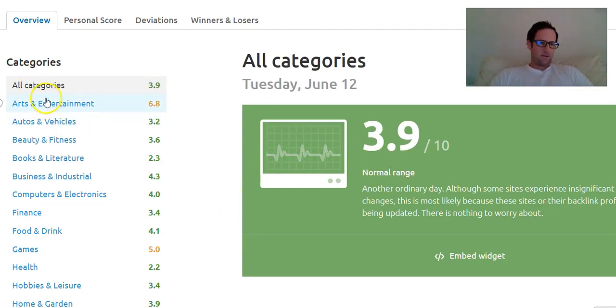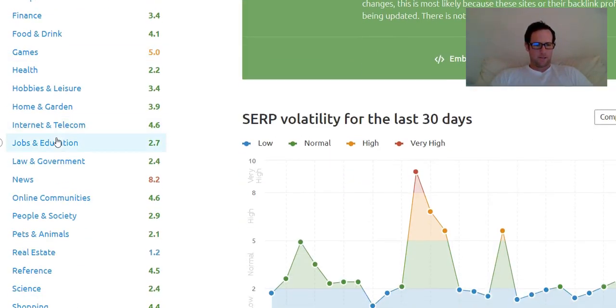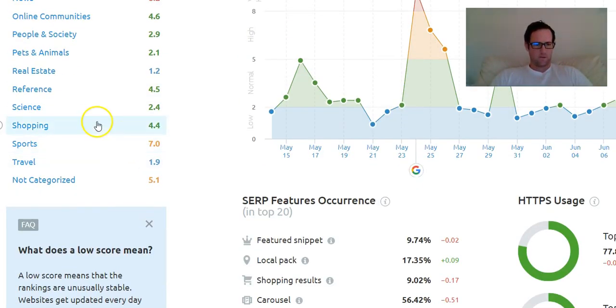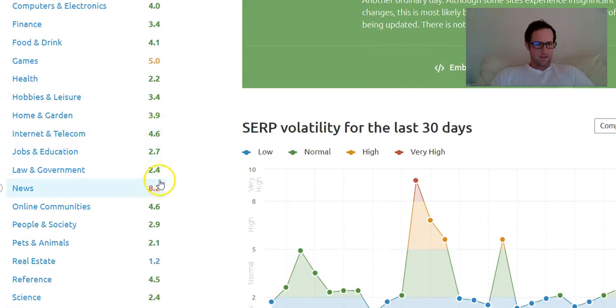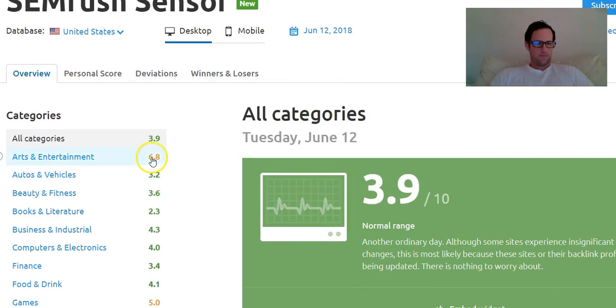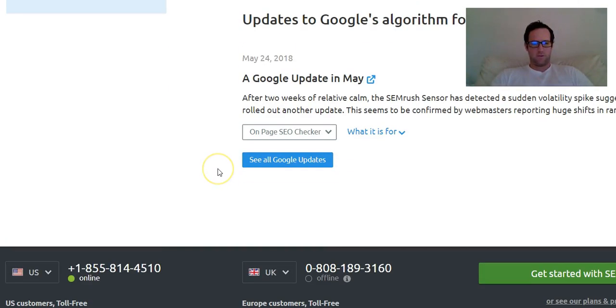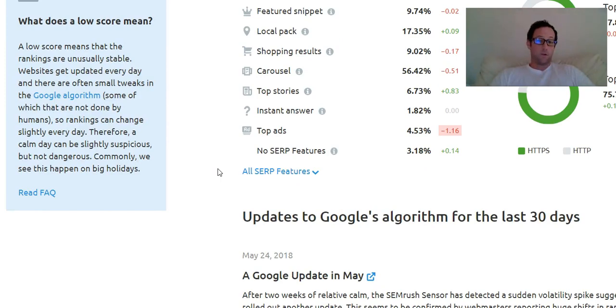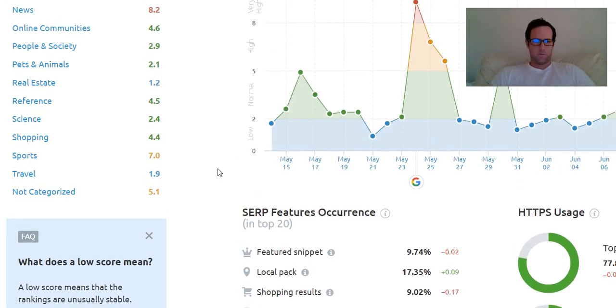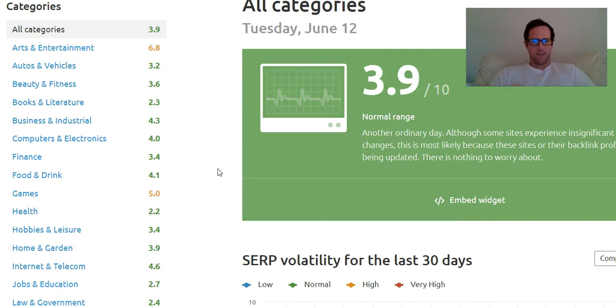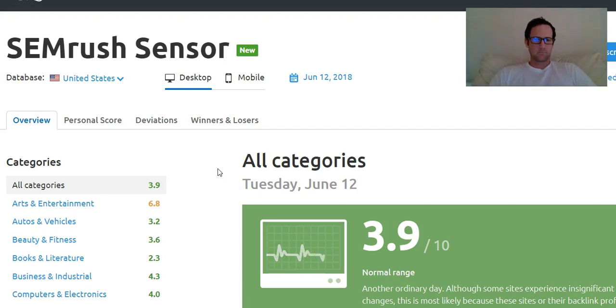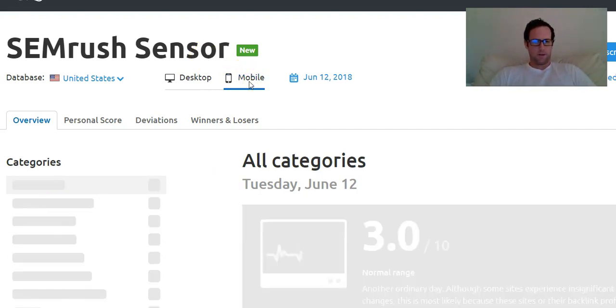The nice thing is you can see how it's going across categories. So you can see that for the most part it's stable across all categories, but there's some areas where it's getting a little volatile, like the sports industry is high, the news is very high, and so on and so forth. So this is just a nice thing to see. If you notice a particular dip or even an improvement in your rankings for one day, you can reference this and see, is it algorithm related? Is there a new update coming out? And determine it from there. And you can look at mobile too.